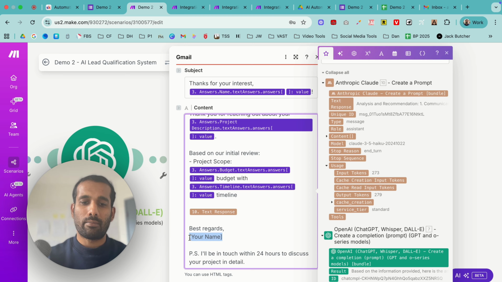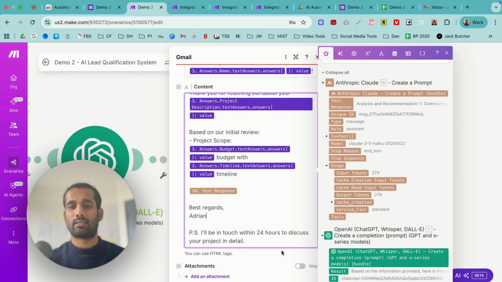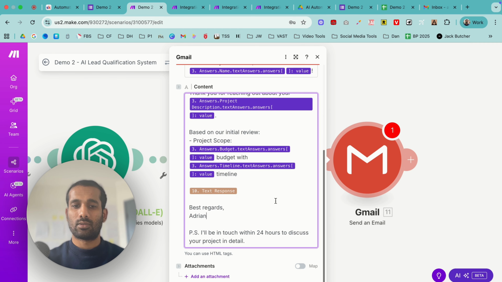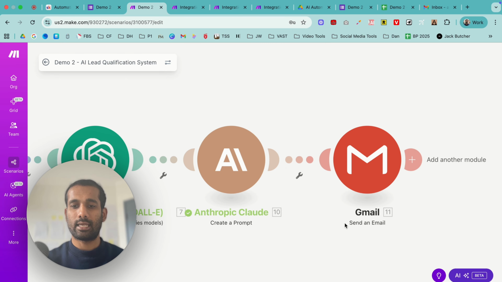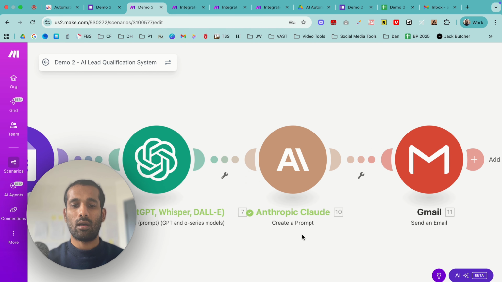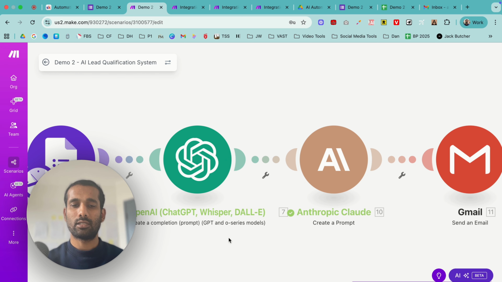So we're going to come back here and change that to say your name, and then a PS saying you'll be in touch within 24 hours. Once we have that all set up, we're going to click save. Now our module is saved, we save our automation, and now our automation is ready to run.